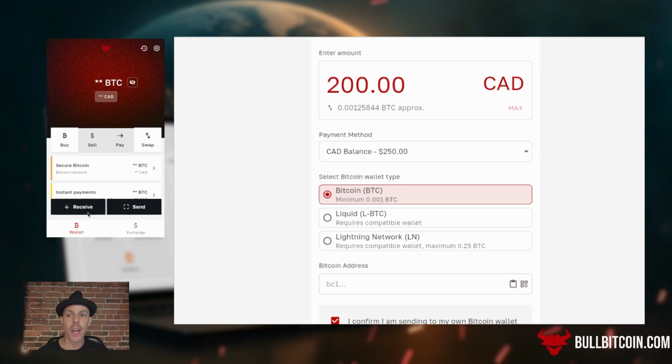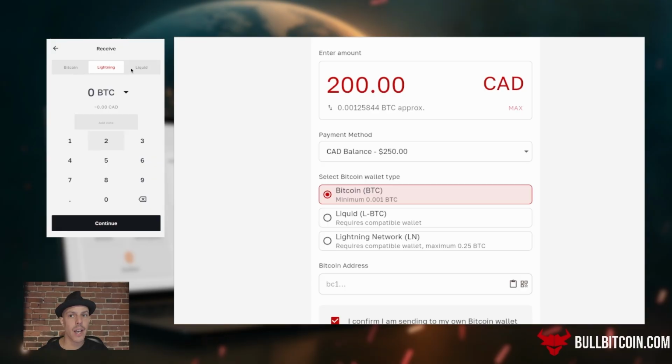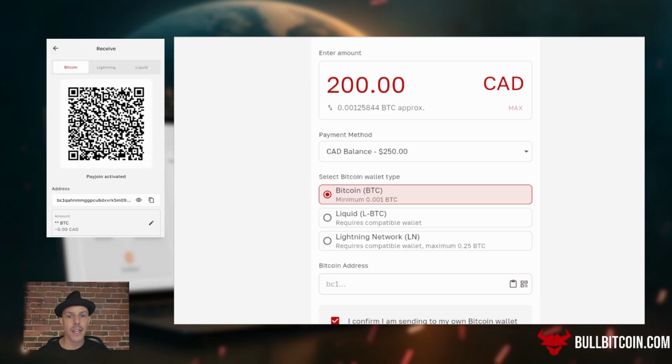So in the wallet, I'm going to click Receive. Here, I have different choices. I'm using the Bitcoin network, so I select Bitcoin, and here I have my address. I'm going to simply copy the address and paste it into this window here. You could also use the camera to scan the QR code, and it would do the same job. So I have everything I need. I've got my amount, my network, and the address selected, and I'm also confirming that I'm sending this to my own wallet, and I click Continue.